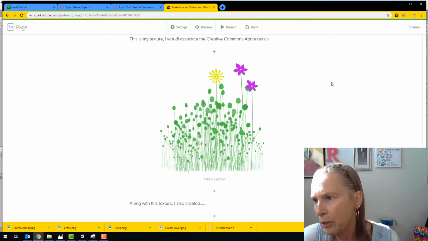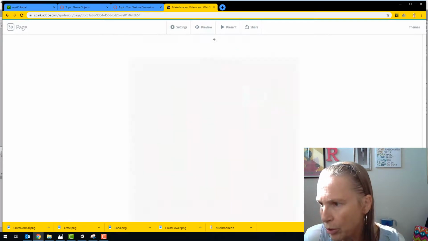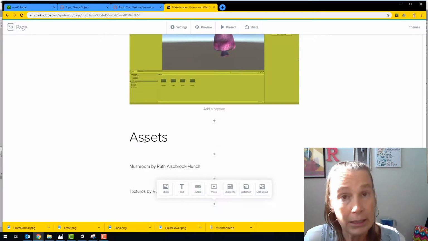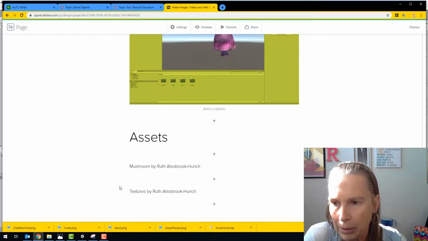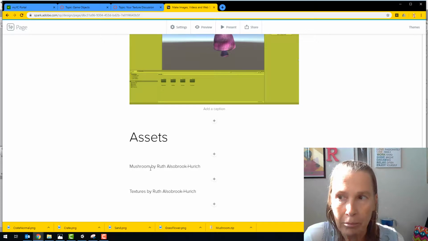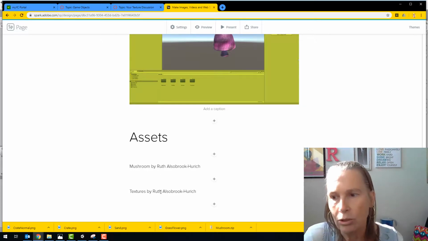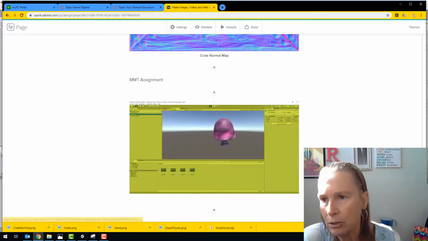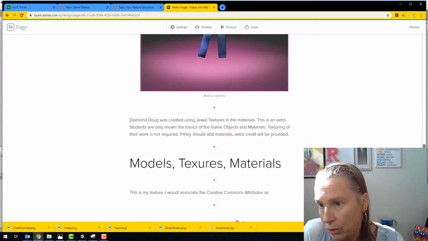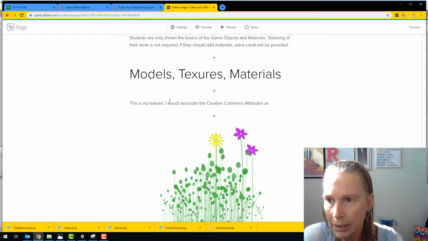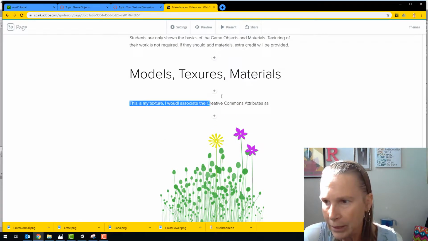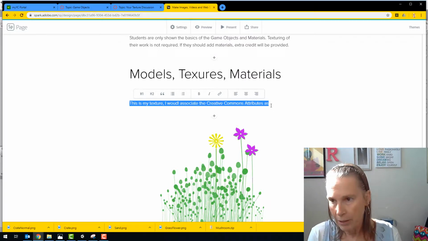So what I did in the Sparks page that I didn't do earlier was I created an assets area where every time I add something, I'm going to place it here. So I added the mushroom to my project by Ruth Alsobrook-Hurick, and I added some textures by Ruth Alsobrook-Hurick as well. So for my discussion, I'm going to go ahead and paste that information right here.